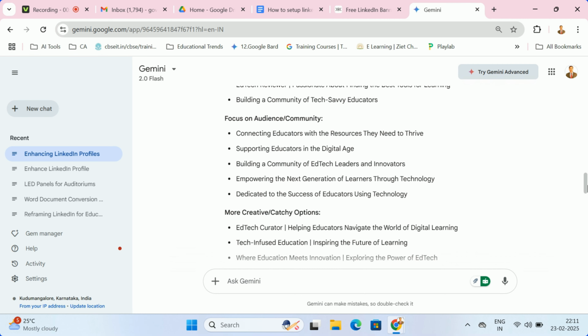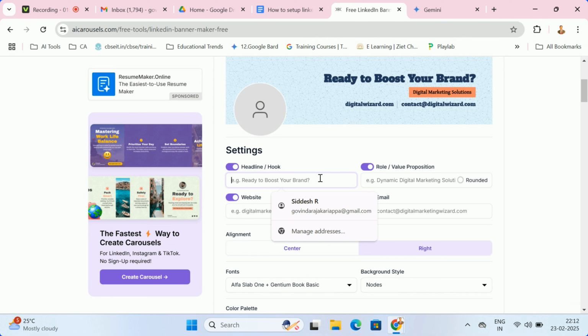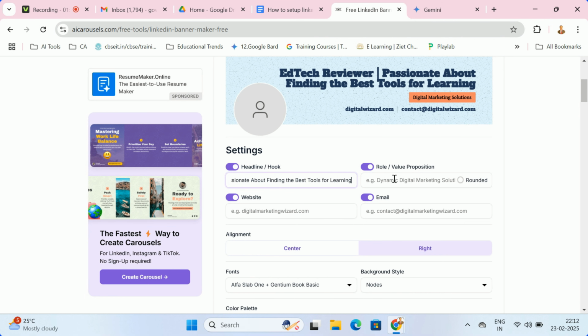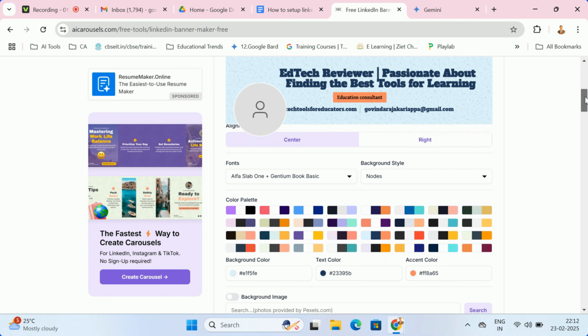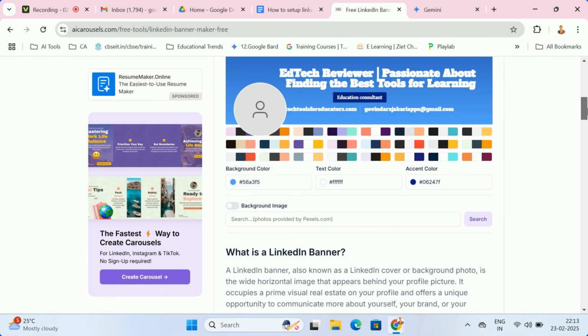Add text that highlights your tagline, a current project, or your area of expertise. Choose colors that align with your personal brand or company guidelines for a consistent and polished look. Finally, add a relevant image, perhaps a professional headshot, an abstract design representing your industry, or your company logo.